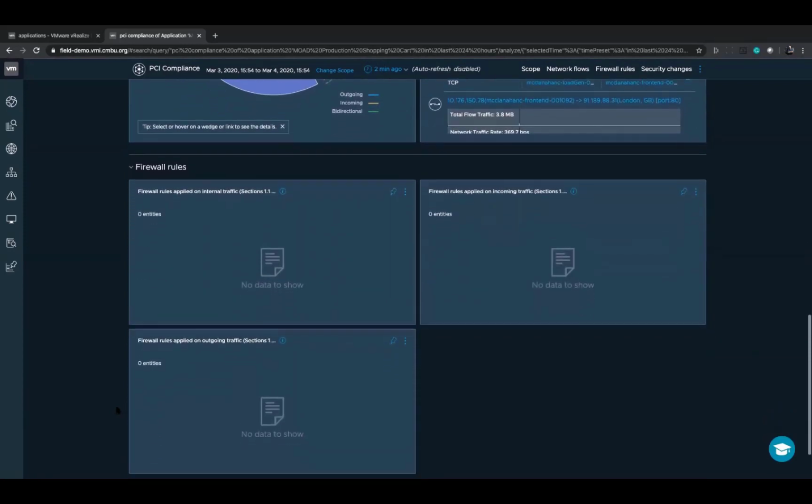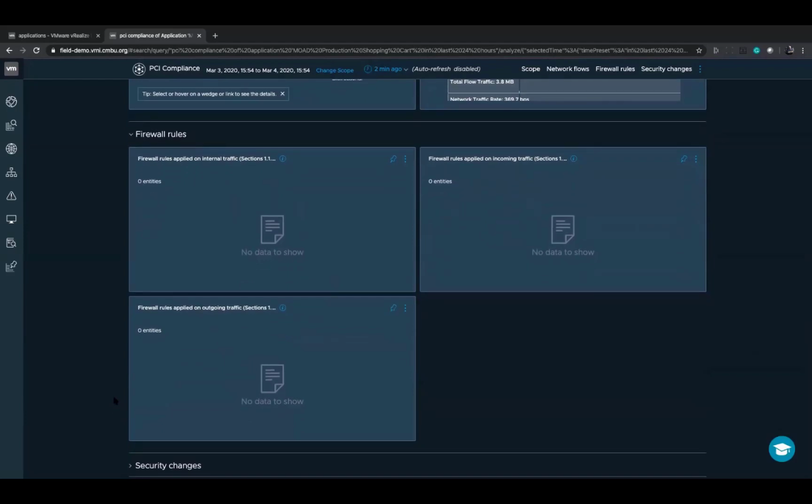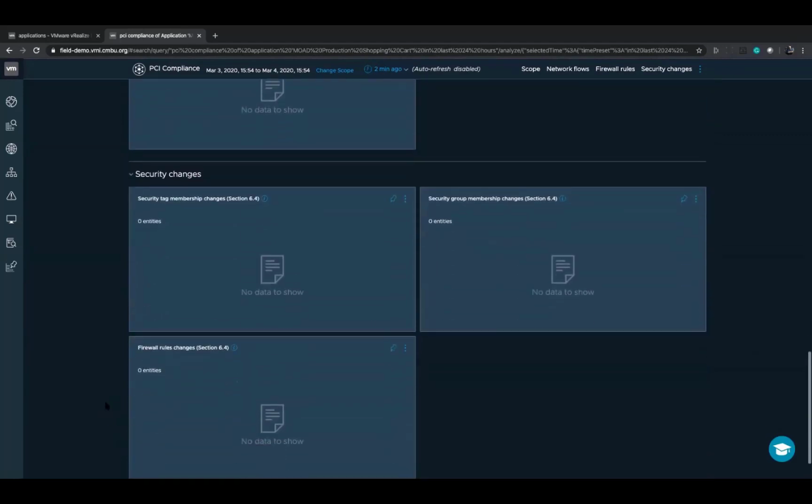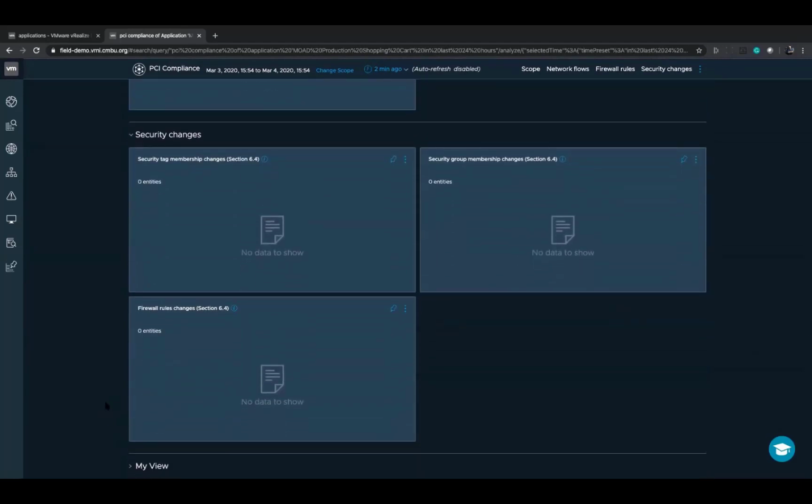Now, as I implement microsegmentation, I can come into the PCI compliance dashboard for this application and see what firewall rules are applied on internal traffic, and firewall rules applied on incoming and outgoing traffic. I can also view any security changes that may occur within this application. So if anyone makes any security tag membership changes or group membership changes, or changes anything with the firewall rules after I design them from a microsegmentation standpoint, I can see and track all those changes. And I can provide this to our auditor when he comes in to do PCI audits on any applications that require us to meet PCI compliance.